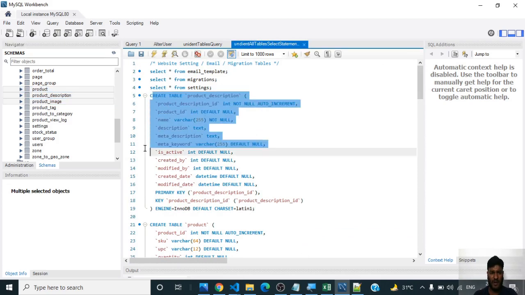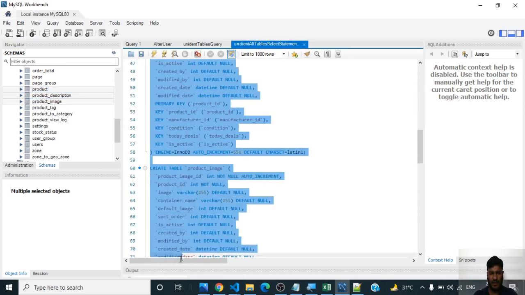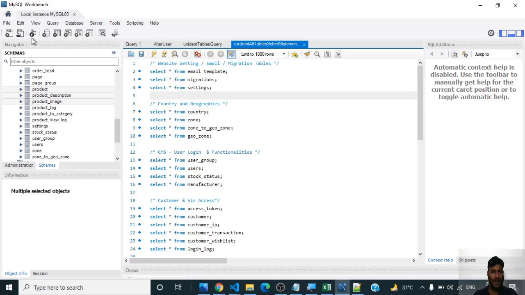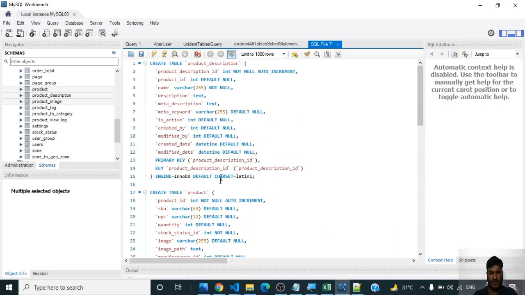So they have come in between. So I will just cut them, and let me open up a new query tab and paste it. So at first we have product tables. This is the product tables in between.